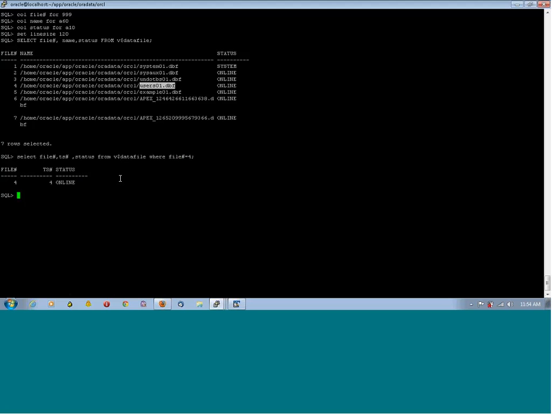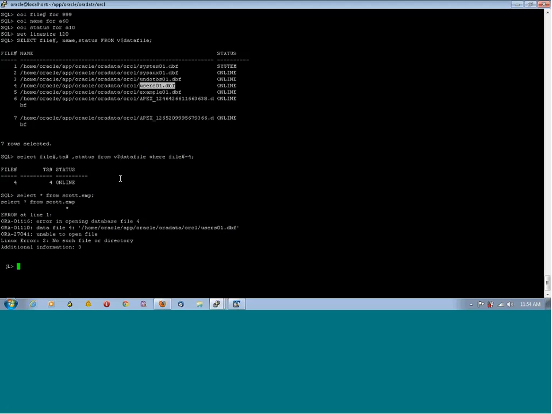Now let me query the data that belongs to Scott. Okay, now see the issue here. When I'm trying to query the data that is in the users DBF file, I'm getting an error saying that it cannot find the DBF file, DBF file 4. So it is not able to find the users DBF file. Maybe if you try to create some table in the same schema, during that time also it might give you the same error saying that it cannot identify the users DBF file.